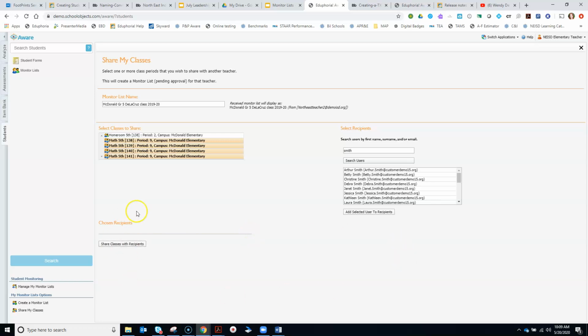If you don't have anybody here, chosen recipients, and you click Share Classes, it tells you you must at least select one class or select one recipient. So if you get this warning, it's probably because you either forgot to select a class period or you didn't actually add that user to the recipients.